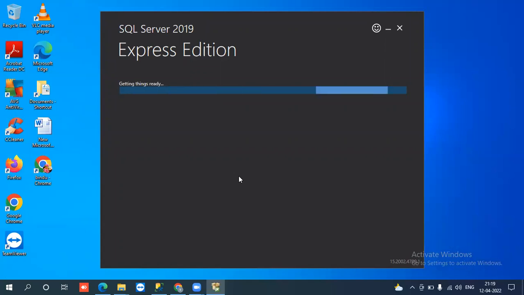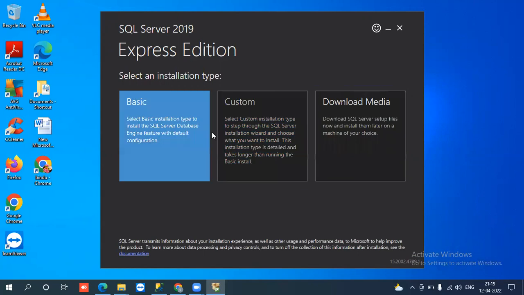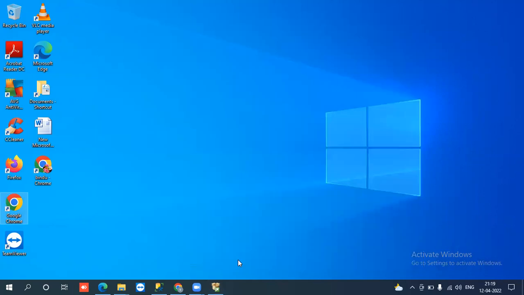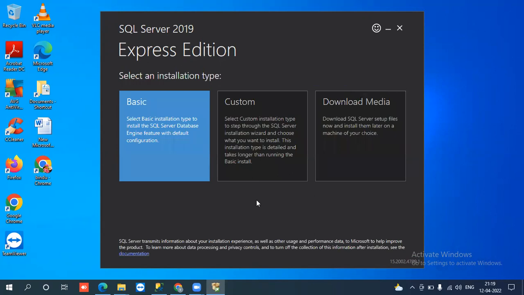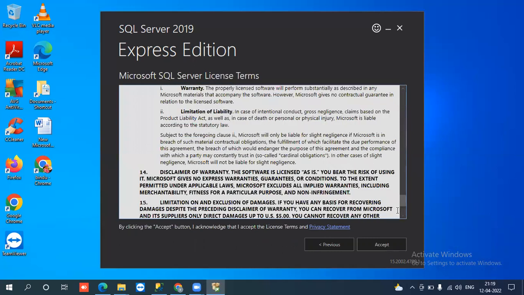On your laptop or desktop, this is simple. You can download the 2019 Express edition directly, and you can download SSMS also. When it comes up like this: basic edition, custom edition, download media. You simply select the basic edition. Custom edition means we can customize some options, so leave it as basic edition. You will get some terms and conditions, simply accept them.